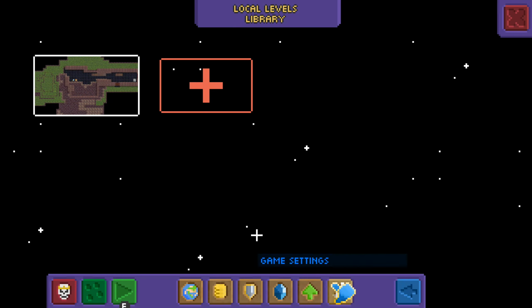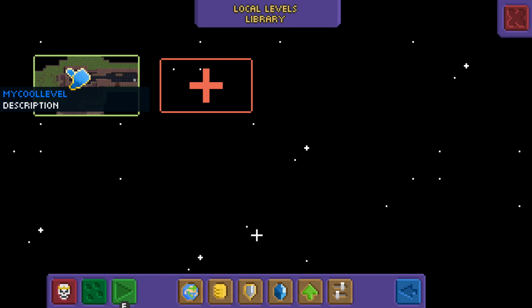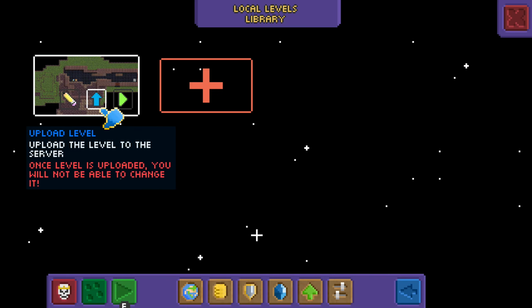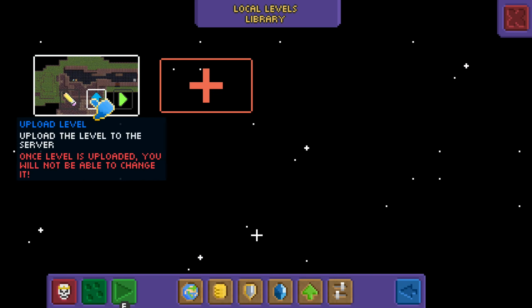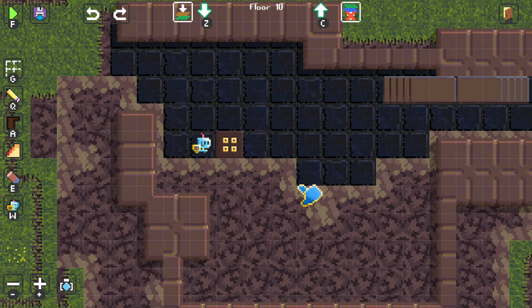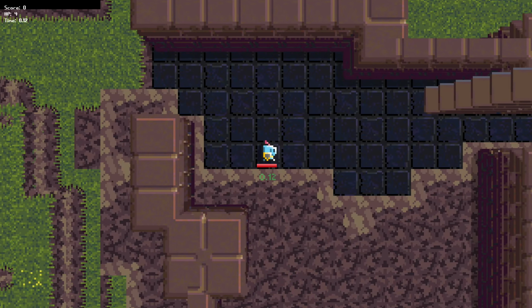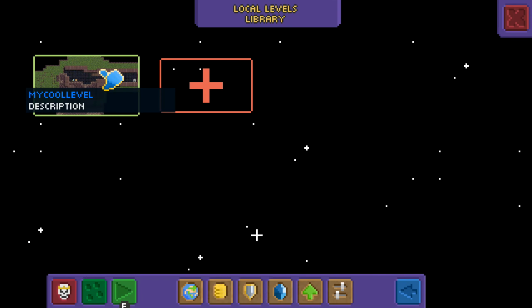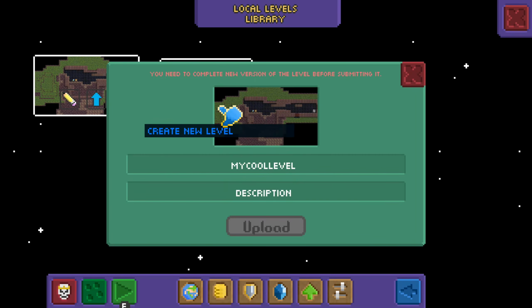If I go back to the main menu and press the level editor again, I press on my level and I have three options here. I can play it straight away, I can edit it, or I can upload the level to the server. If I edit, I go back to the same editor interface. I can also play it straight away without going to the editor. And if I try to upload the level, this is what happens.